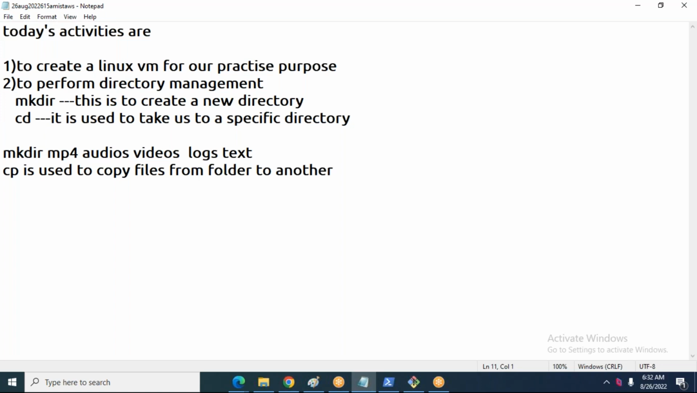What is the syntax, how to use the cp command? cp source file location and target file location. Source file means from where you want to copy. Target file location means to which location you want to copy. For this we have two approaches. What are the two approaches?